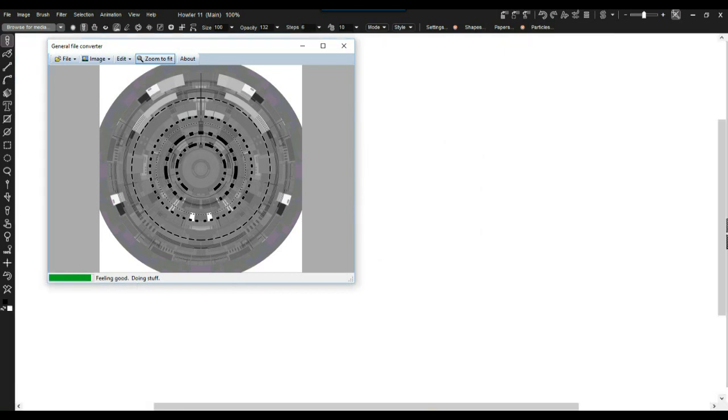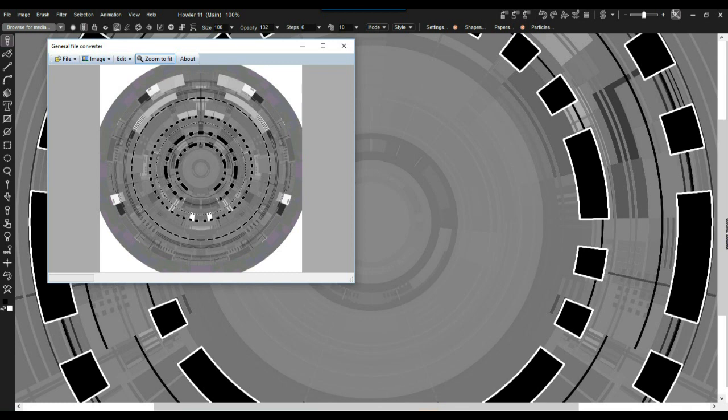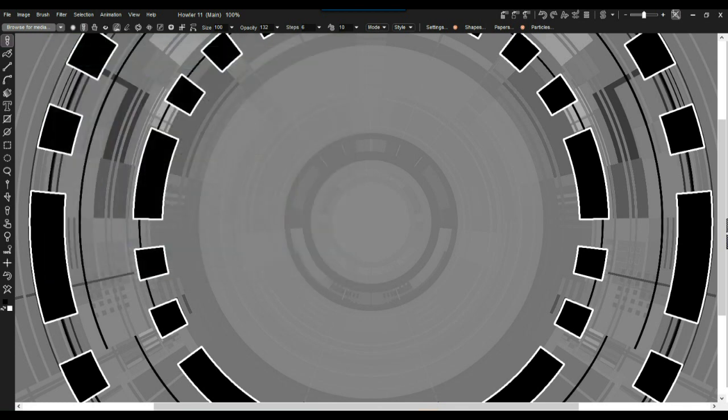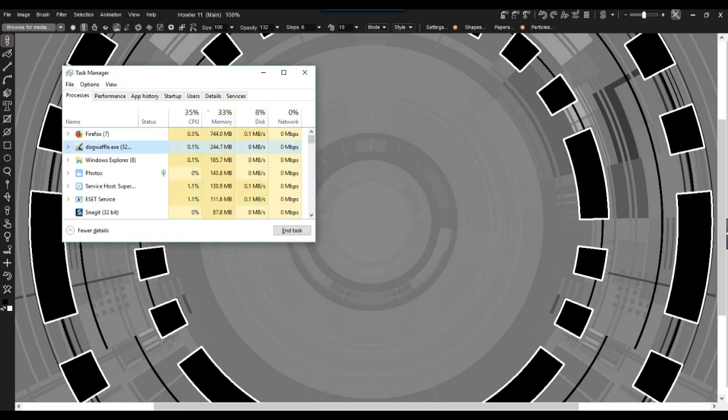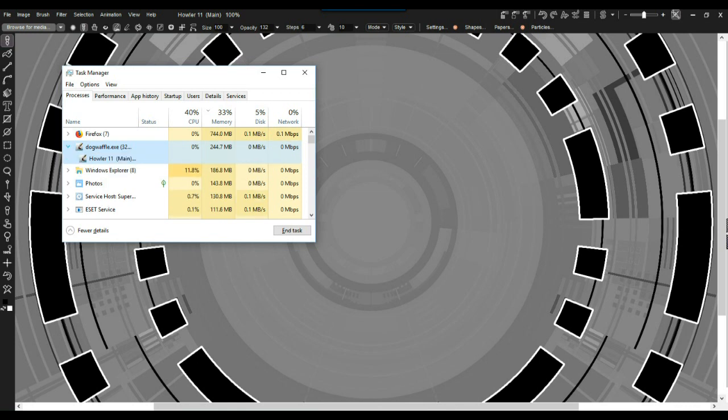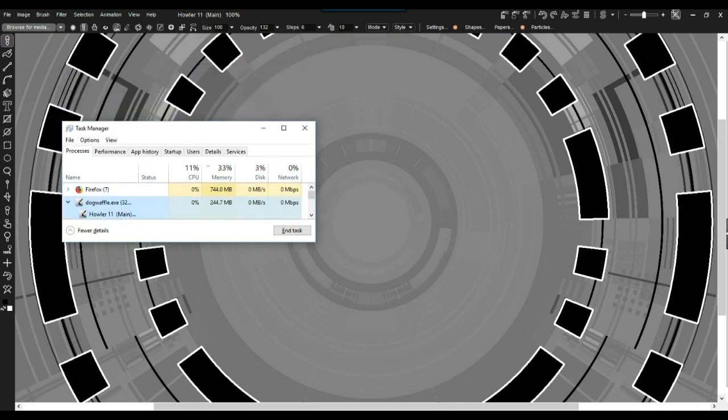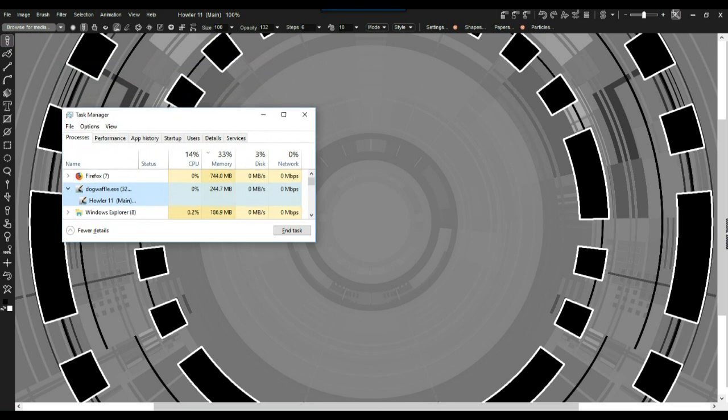Now, if on your system that crashes, it may be for a variety of reasons. It may have gone out of memory. This may take too much memory. Well, if you use Control Shift Escape, right now what I'm seeing is that Dog Waffle takes only about 244 megabytes. Look at that. That's rather unusual. I would think, no, actually that's about right, for a 4K by 4K image.